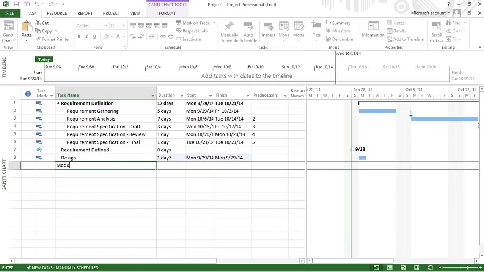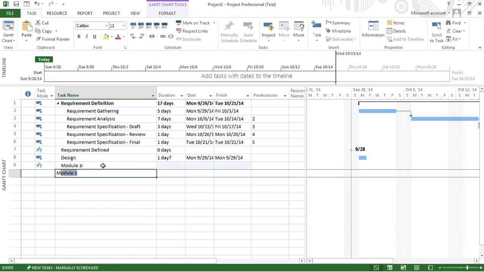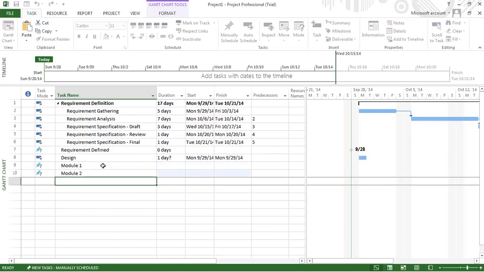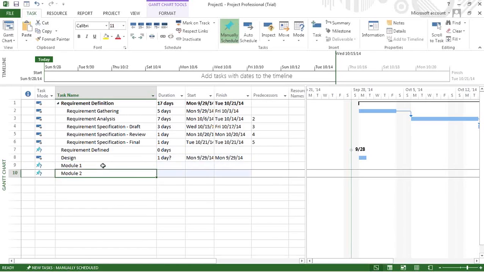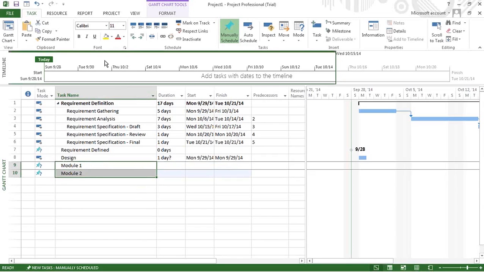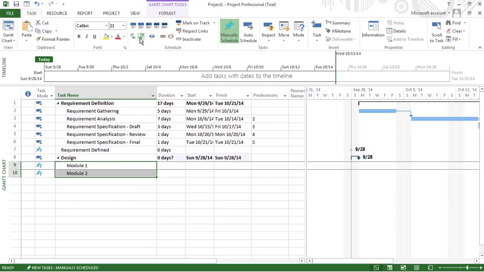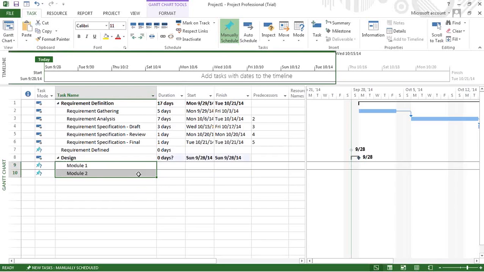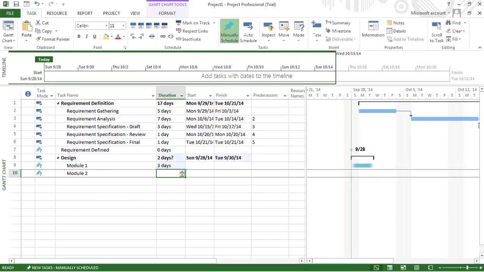So you have design of module 1 and design of module 2. Let's say for simplicity's sake, you have only 2 modules. Now these modules belong to the summary task design, so these are subtasks of design. So that's what I'll do. Once I have done that, let's say this takes 3 days and this takes 2 days.